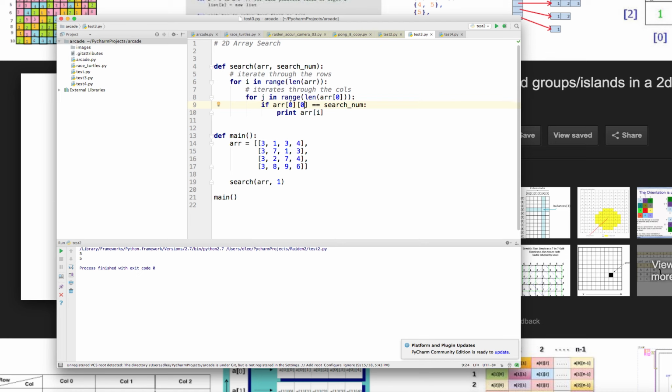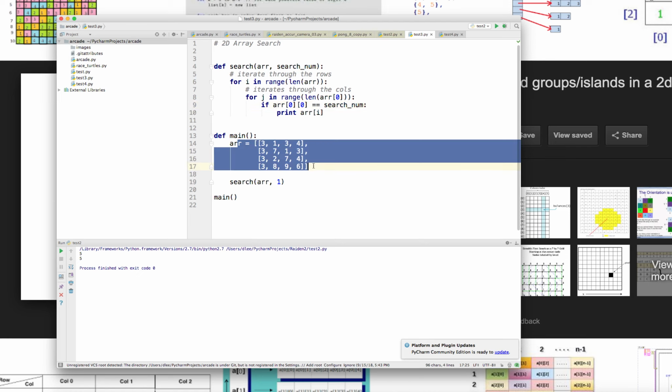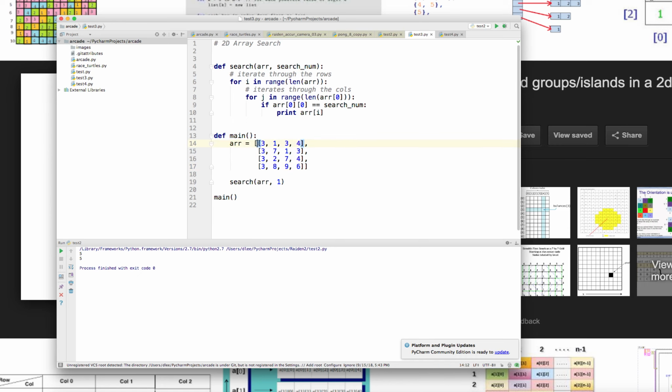And what element in the 2D array is that? Well, arg sub 0 means which row? That's the first row, right? And sub 0 means the first element in that first row. So we're talking about the 3. And we're saying, is 3 equal to search num? What is search num? Well, it's the second argument of the search function, which is right here. So it's equal to 1. So this question is asking, is 3 equal to 1? That's not true, right? So it's not going to do that.